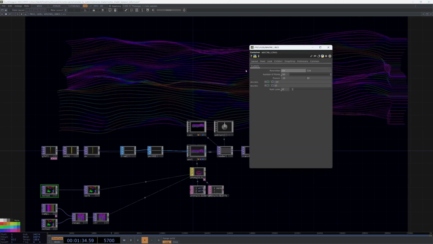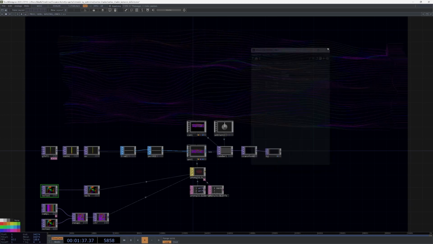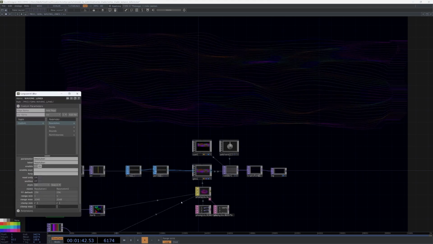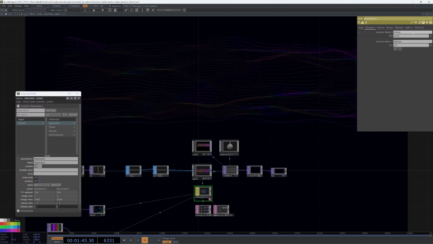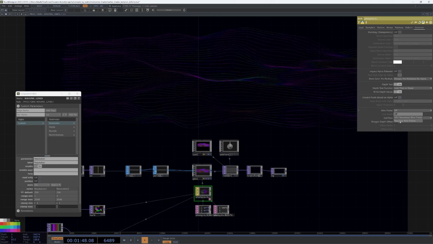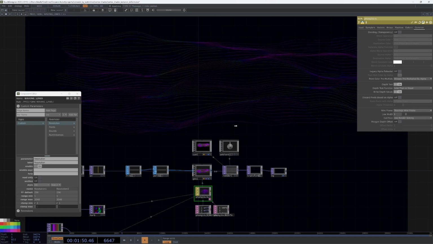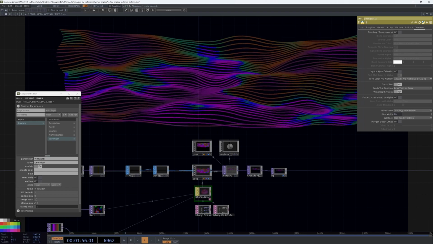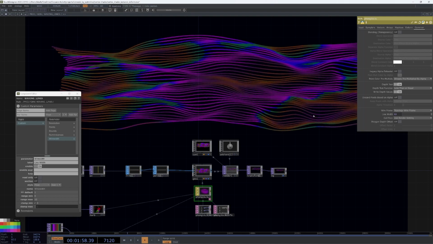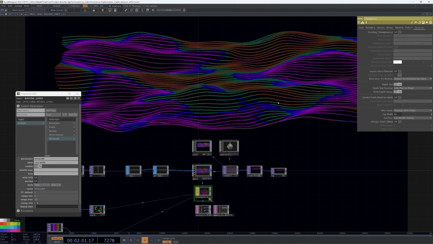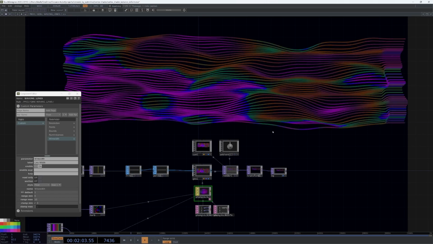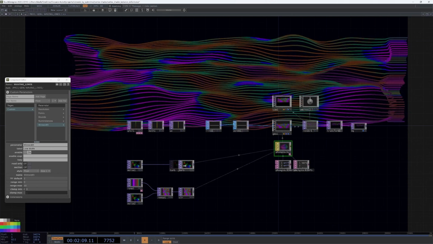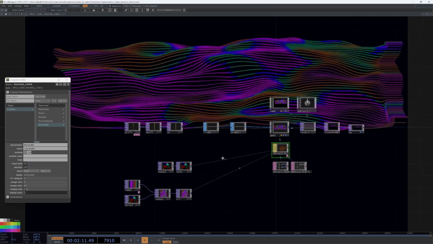I'm gonna up my resolution here to 4K, and I'm also going to customize my component. Go over here to my common page, turn on wireframe to topology wireframe, and then parameterize this line width. And what that'll do is let us increase or decrease the width of these lines, which just helps our visualization. So at this point, we have the basis of this effect pretty much set up and working.